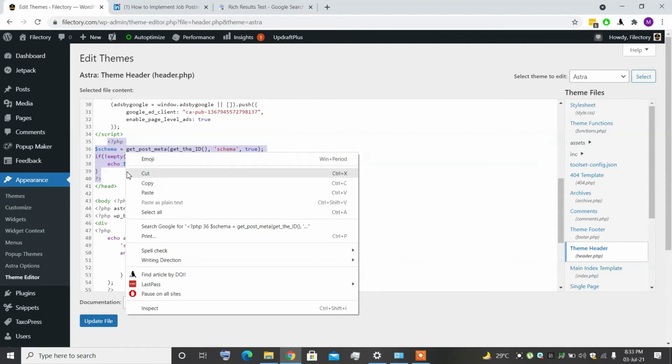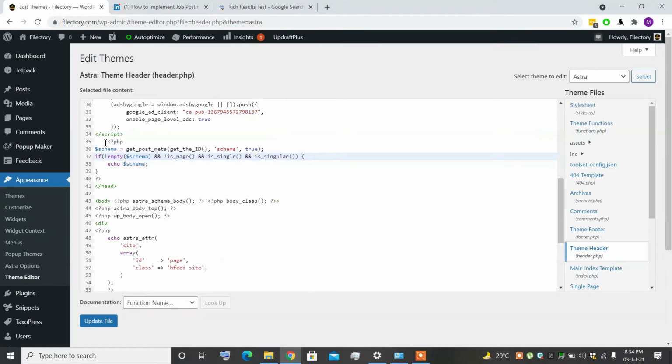This is the code for showing job posting schema on the front end. I have already added it. You will paste the code before the closing head tag. So this is the code for showing job posting schema on the front end. After adding the job posting code, we'll click the update file.